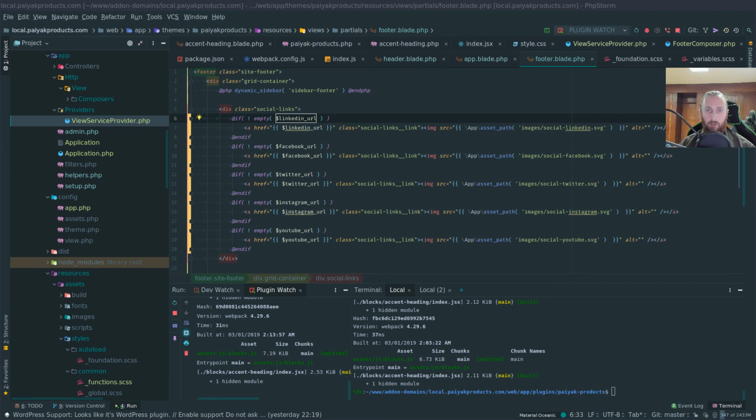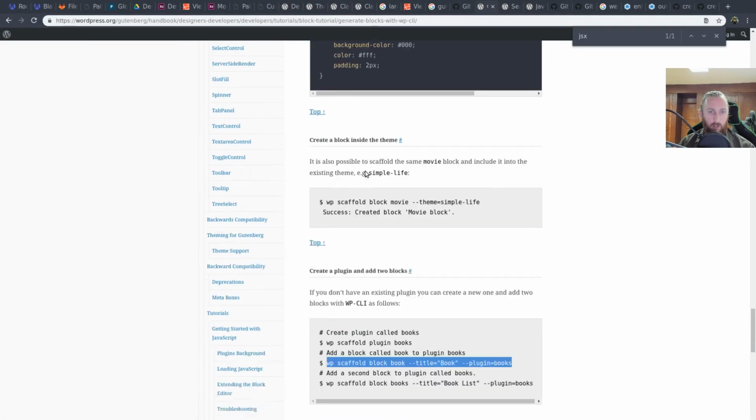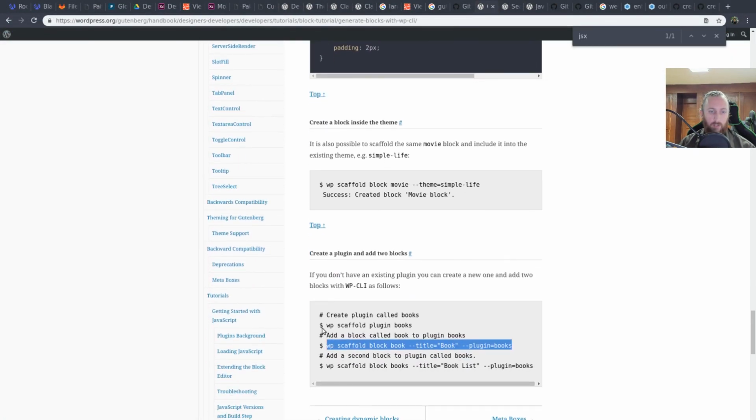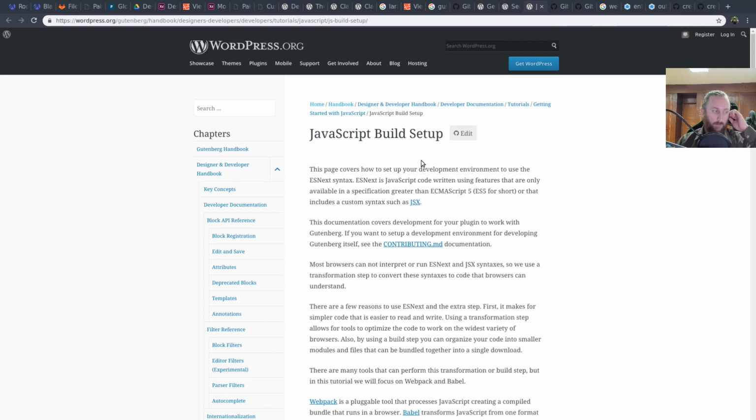I did also set up a build step for the blocks. So here's the scaffolding of a blank plugin and a blank block. I also set up the build step for JavaScript so that I can use JSX and other fancy things like that.